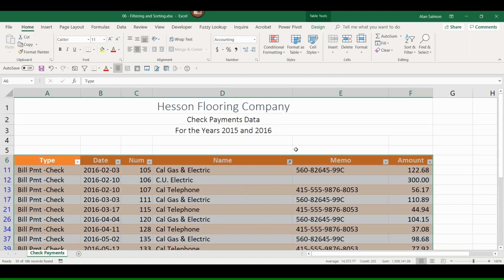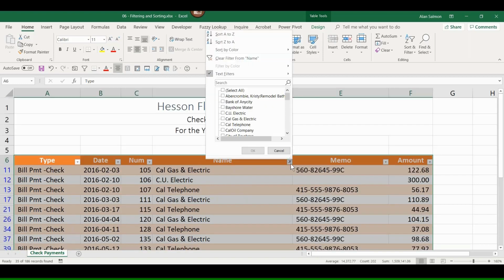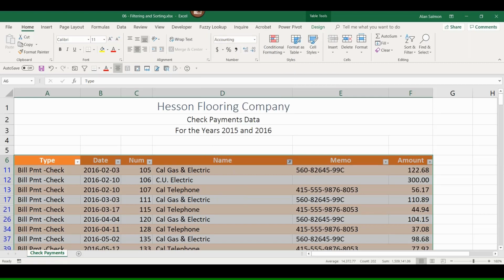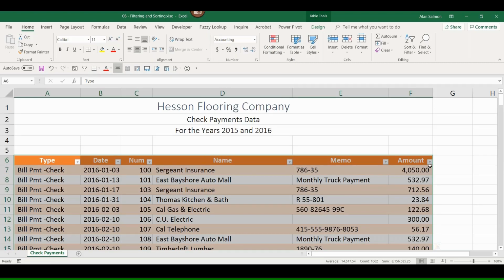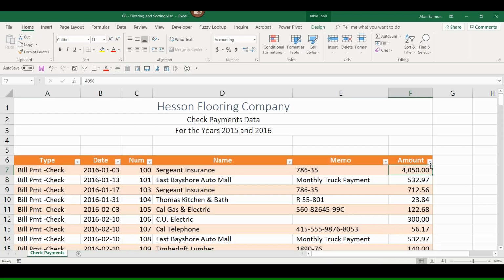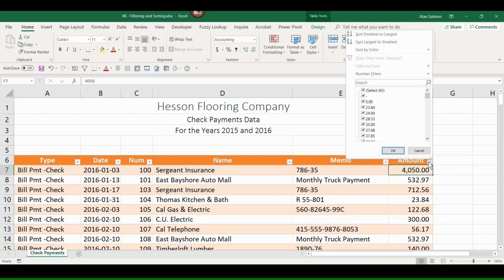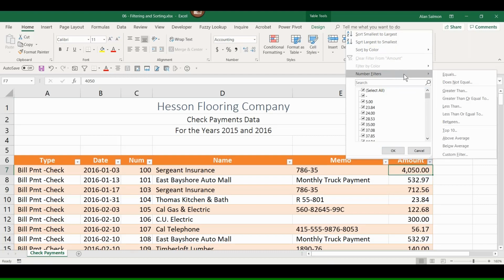What about numbers? Well, let's clear this. And go here. And again, now we've got number filters, and look at the options here. Equals, does not equal, greater than, and so on. And the one that I love to show is the top 10.